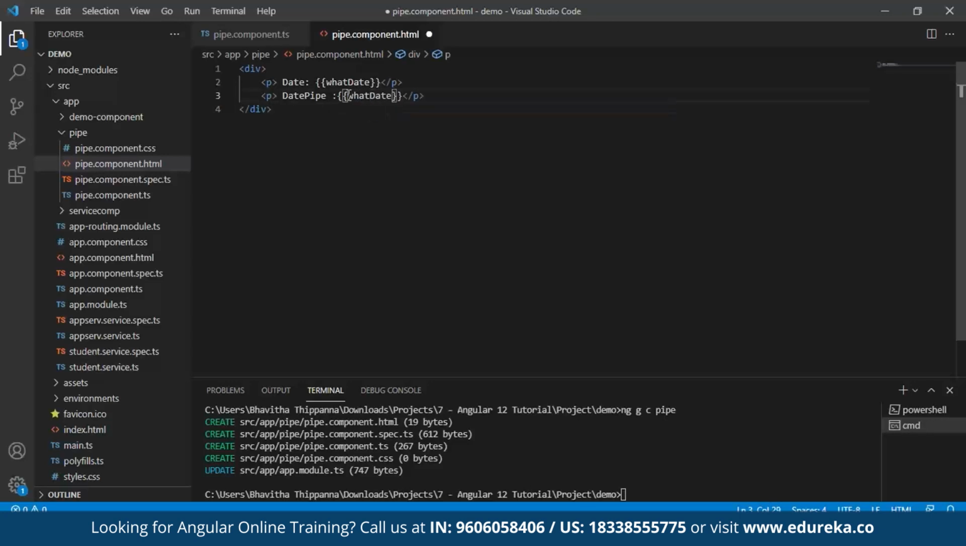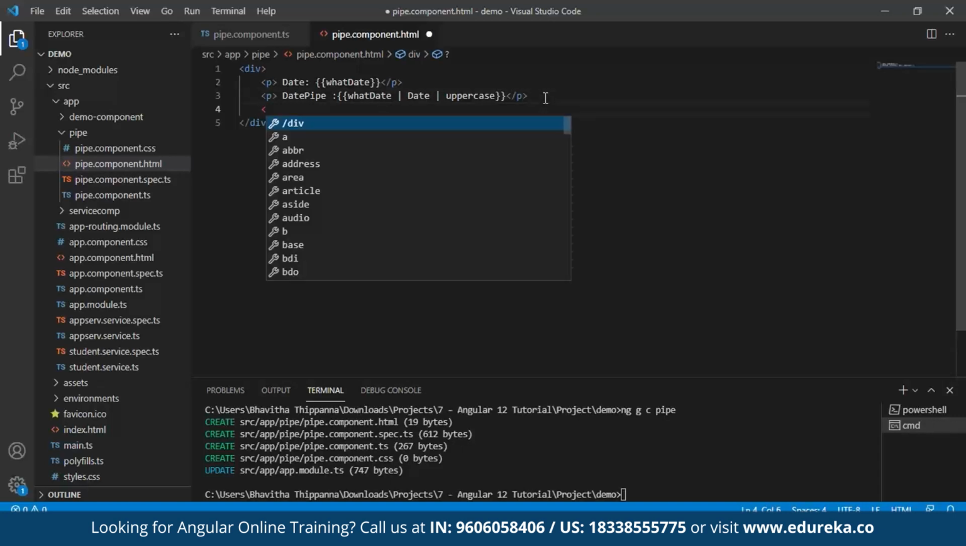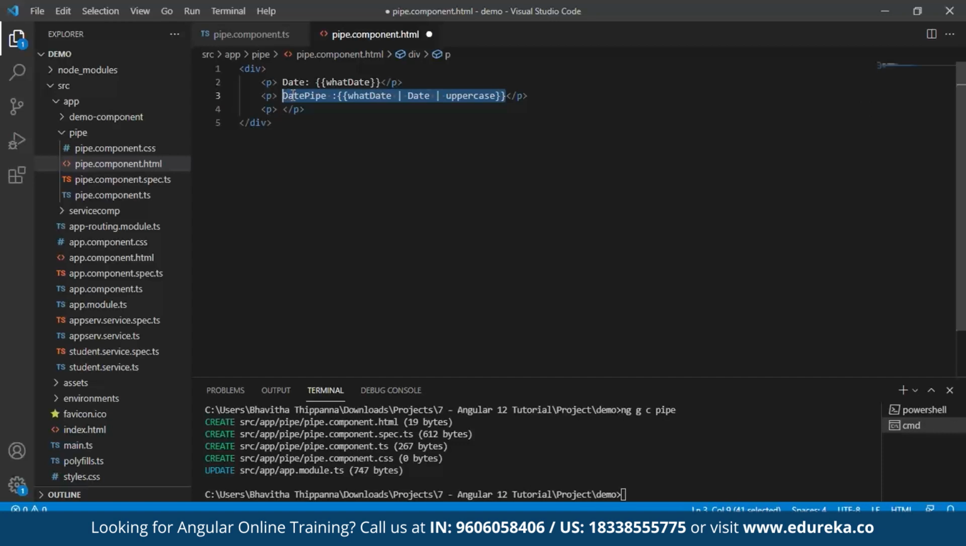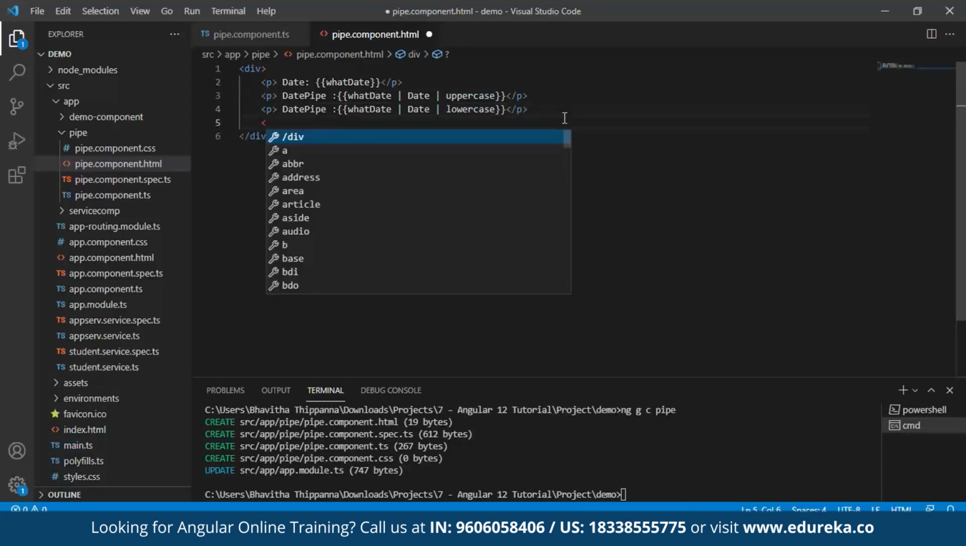Now, whatDate holds our string. I'm going to call my pipe date, and then let's say I display this in uppercase. Uppercase is another built-in pipe. Another tag, and here why don't we do the same thing but in lowercase? Let's see all the properties of our pipe. Now in our theory part, we've seen something known as shortTime. We've also noticed that we haven't used a parameterized type of pipe.